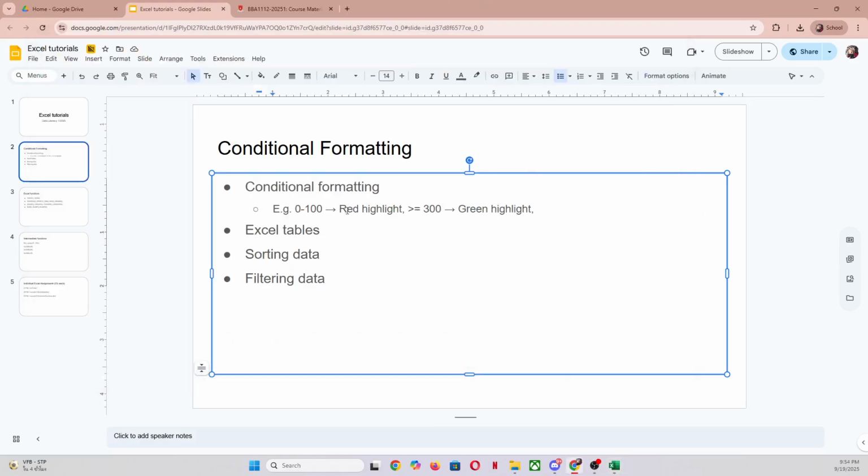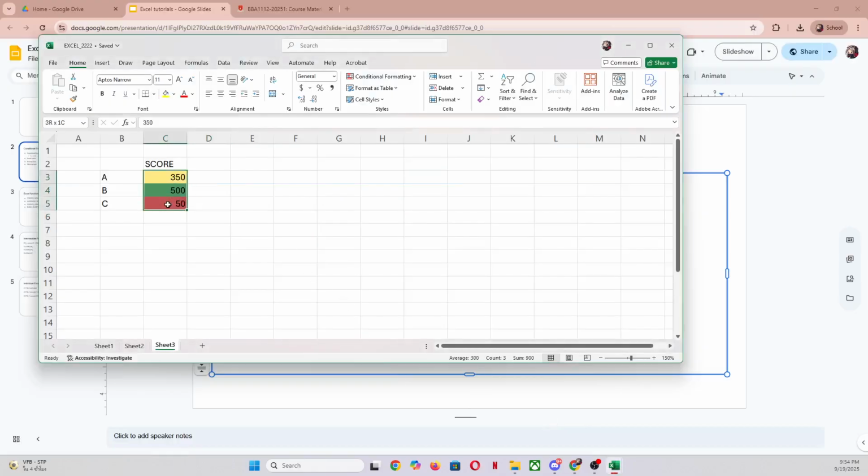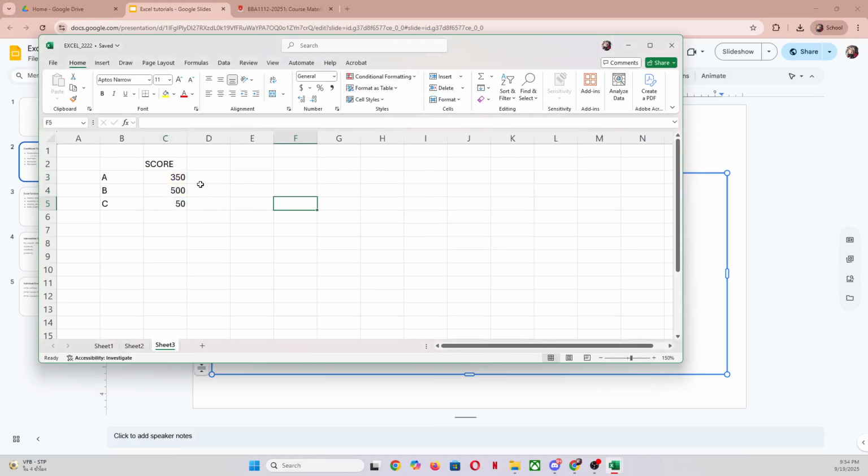We want the format 0 to 100 to become red, and then greater than 300 is green. I said greater or equal, right? But if it is neither of them, we do not do the highlighting. So we come back to here, and then we just close. We just cancel the conditional formatting. So we just do only one, and then we can just copy the format later.